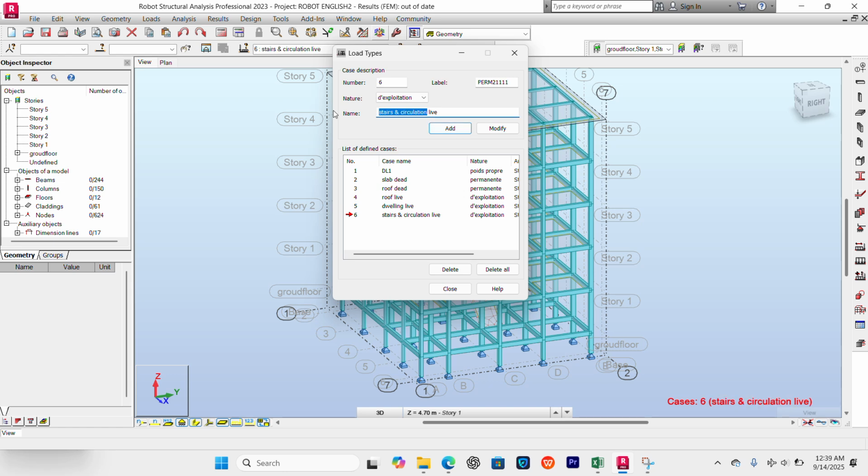Then we'll define likewise our balcony, the live load of our balcony, which is usually different and a function of the type of building, the purpose of the building. Okay, so that's it. I think that's all for the loads that we need for this structure, for this analysis.